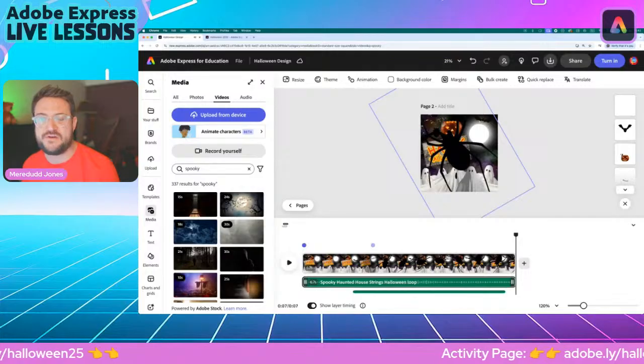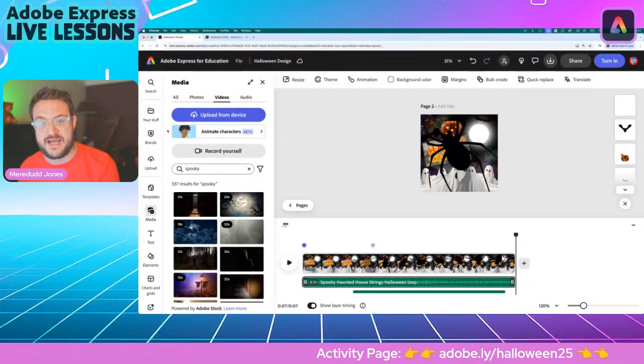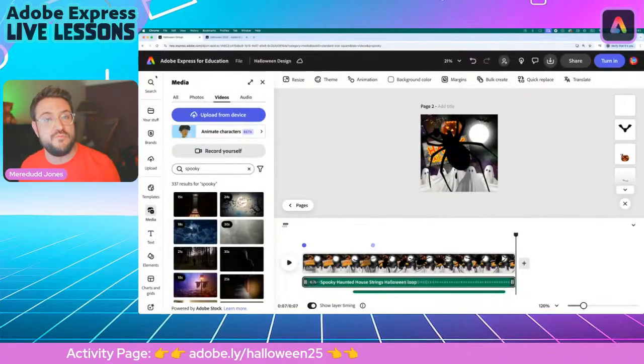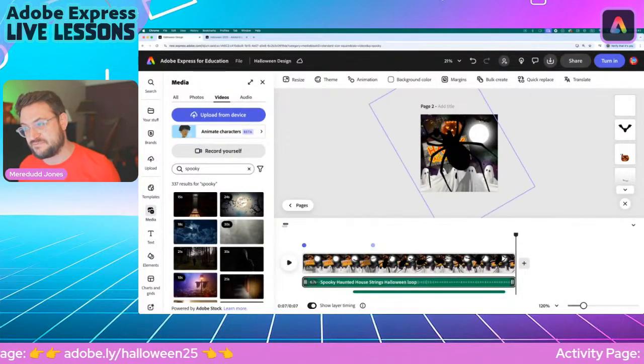If you're using Express on the browser, you can animate characters straight here. If you're on the iPad, you need to step back out to the home page to animate them and then copy them into this project.